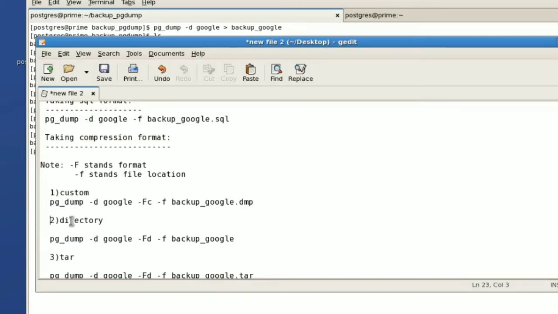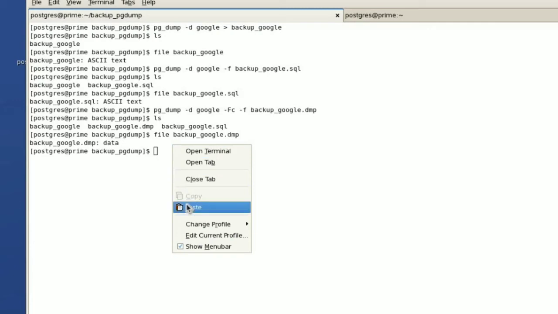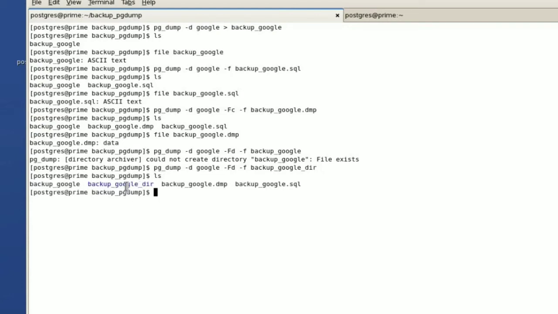The next method is directory. The command is pg_dump -d database name, format of the directory is d, -f output or directory of the location is specified. Now I have executed this command. Due to a typo error, the file says it already exists. Now I am going to change that output file name to backup_google_dir. Once I have executed it, if I list it out, the new directory has been created here. Now I am going to verify the file format, file backup_google_directory. That file output says directory.